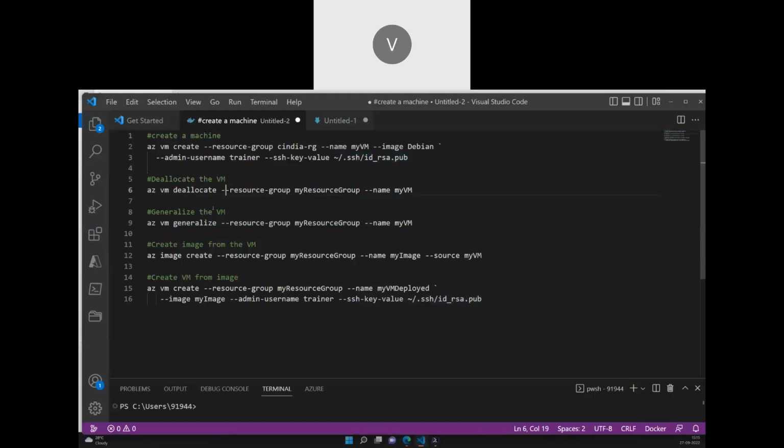And I'll go ahead first. To create a managed image, first we have to deallocate the virtual machine, then generalize the machine, and then create the image from that generalized VM. Once that is done, we'll create a VM from this image. This is how we will use it. So let's go and try doing it, guys.